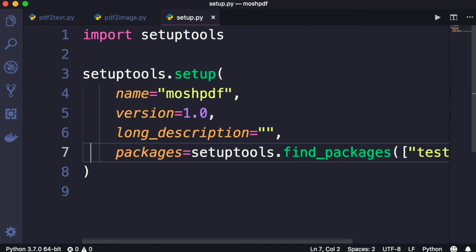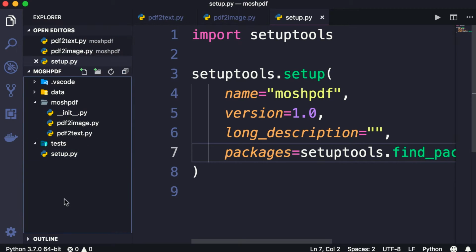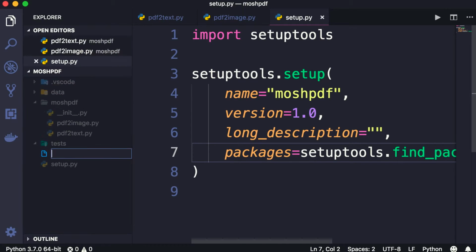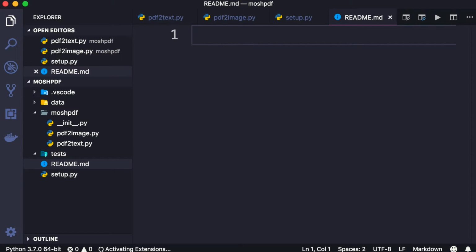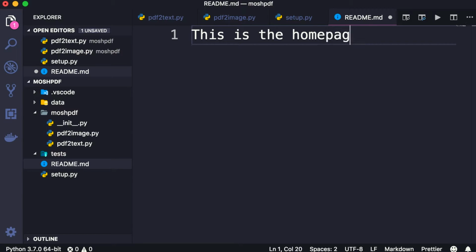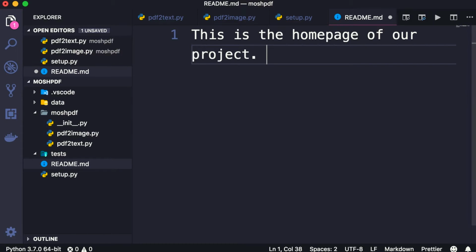Now we should create a README file. What we put in the README file will be displayed in the homepage of our package on PyPI. So here in the root of the project, let's add README. By convention, we use all capital for README and then lowercase md, which is short for markdown. So here we can use the markdown syntax. For now, I'm just going to go with a simple example. This is the homepage of our project.